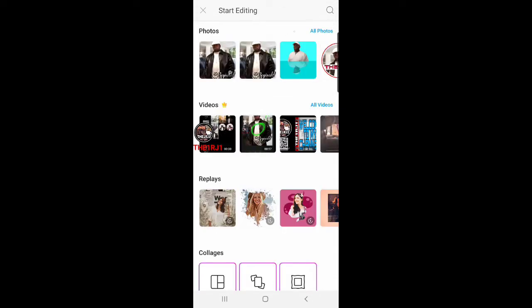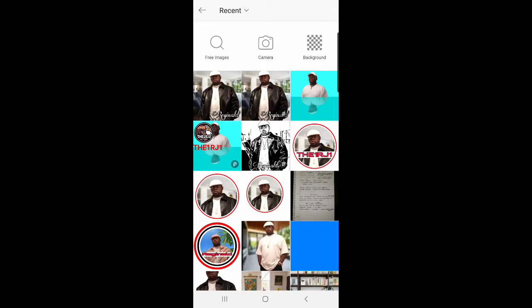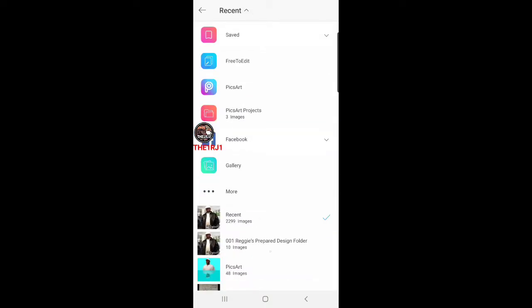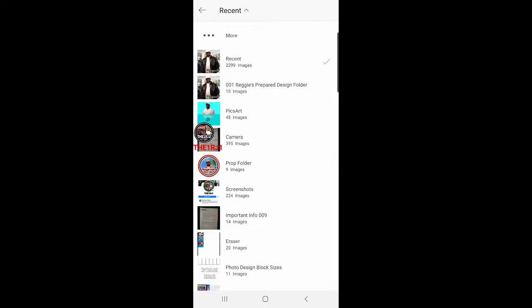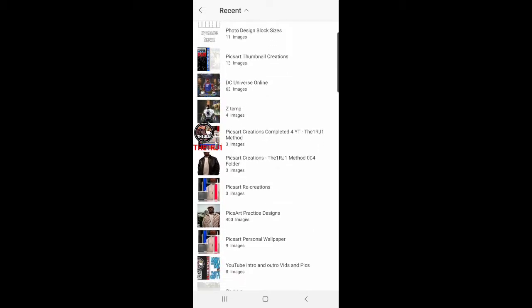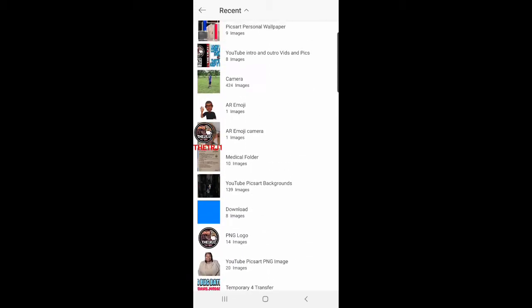Alright, I am opening up Picsart. We're going to go down to the plus symbol. And what we want to do is go up to the top where it says all photos. Go up to where it says recent. Then what we'll do is go down to my pre-prepared folder. Now I have a background folder. As you can see, I have a lot of files up here.